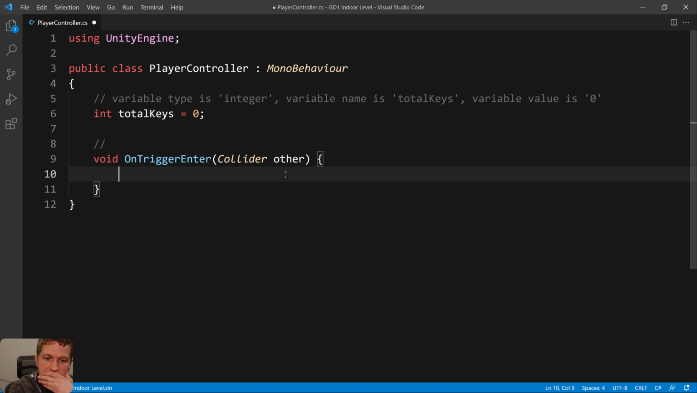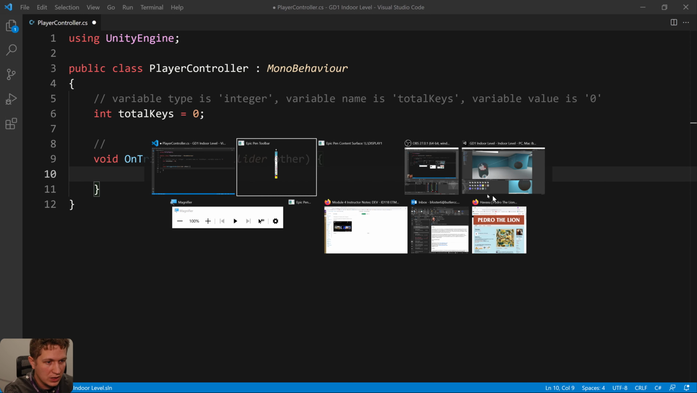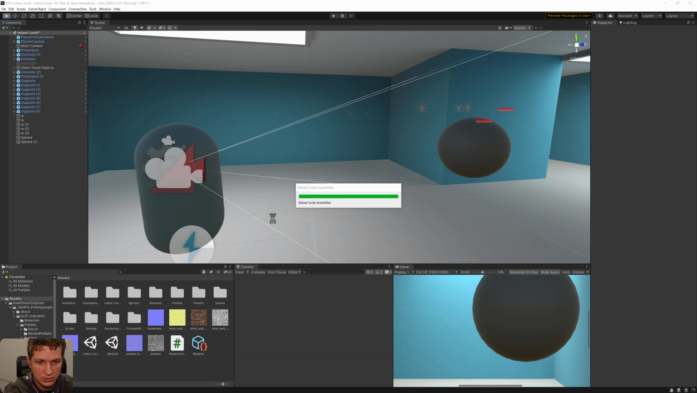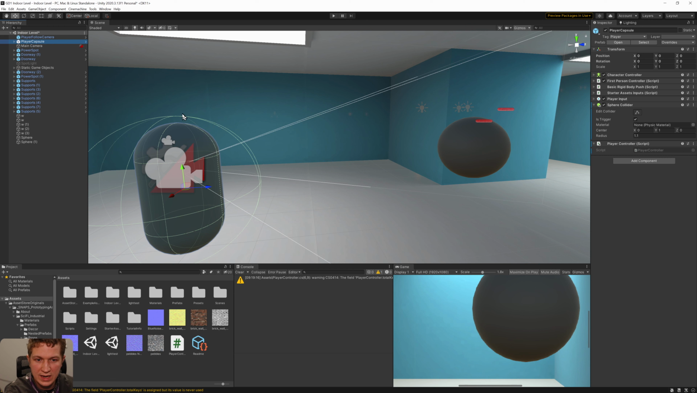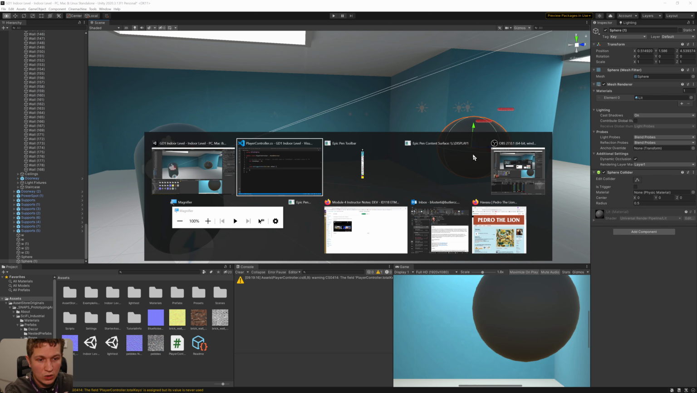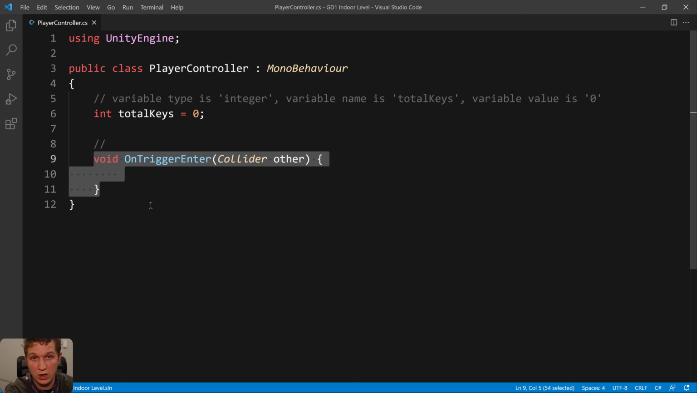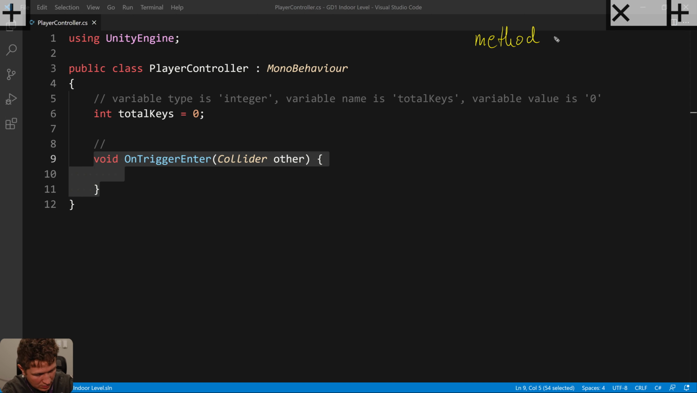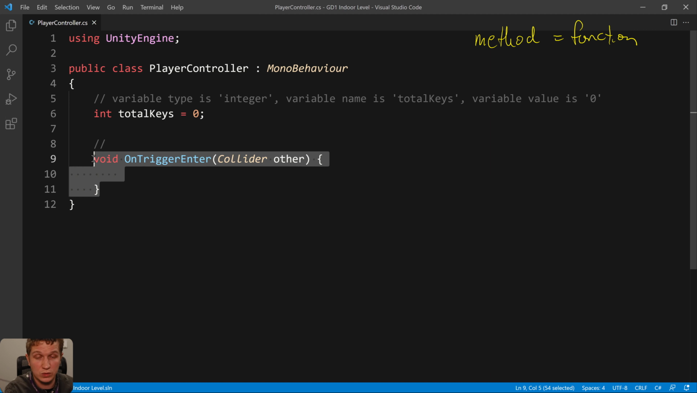So in the Unity scenario, when this green trigger runs into anything else, whether it's the floor or the wall or the key, this onTriggerEnter method is going to run. Method and function are the same thing. I'm going to write that down. So this method is going to run every time that green sphere runs into anything.